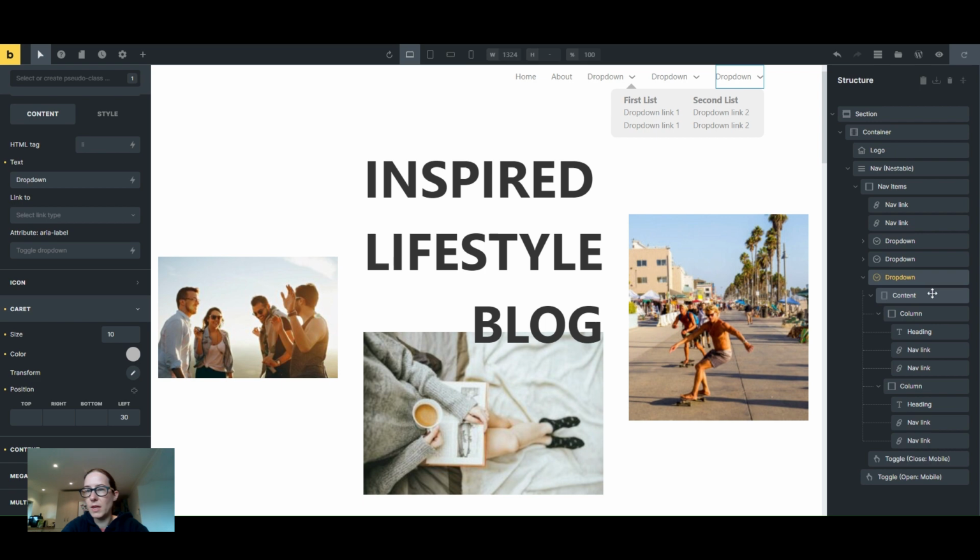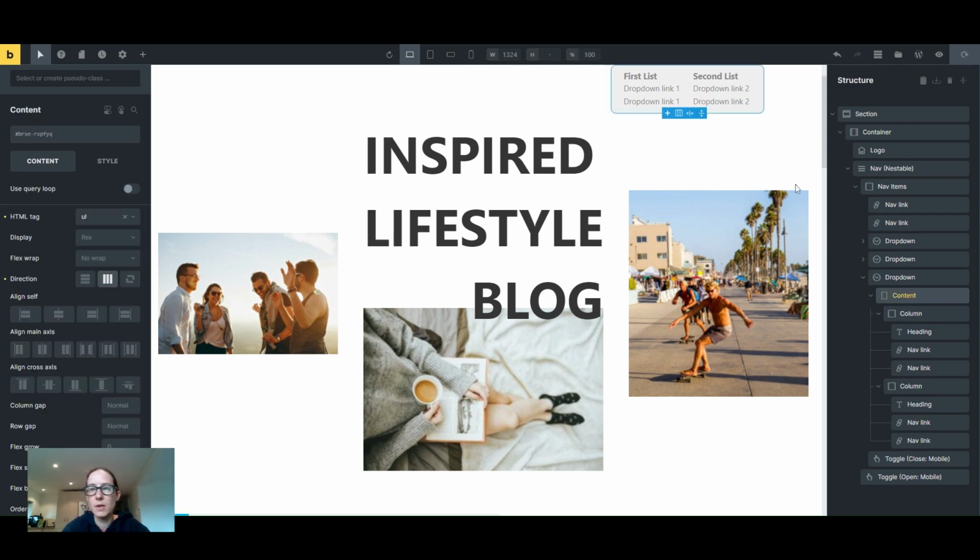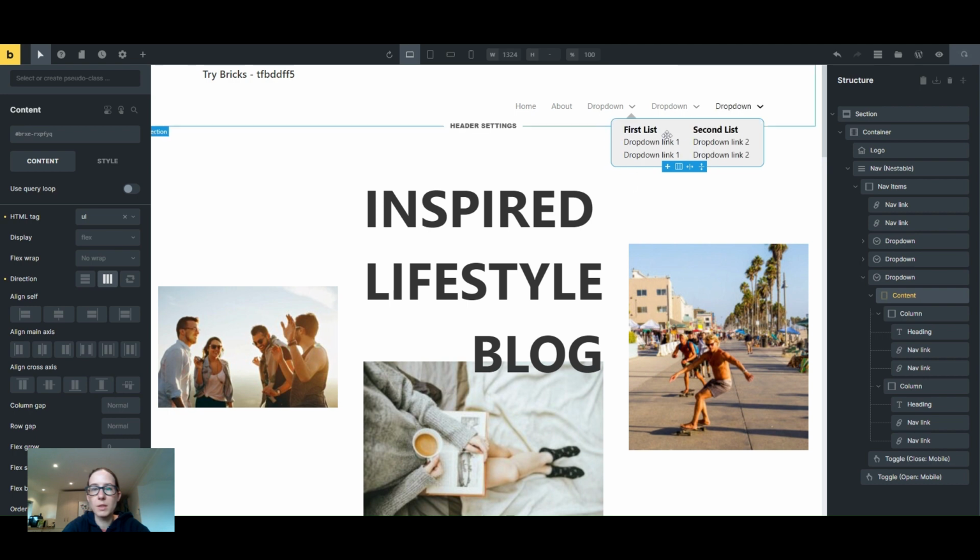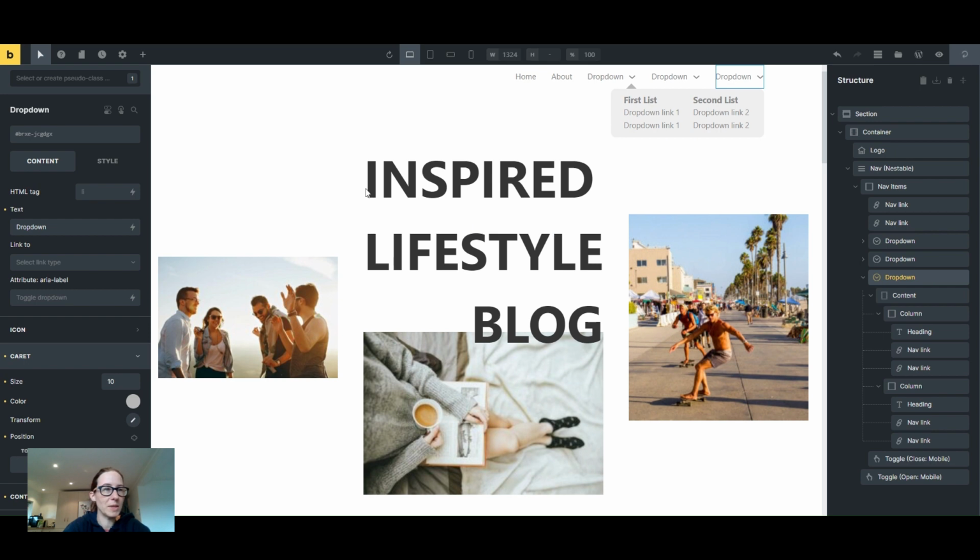Then to add the columns, I'm adding a column inside the content. So as you can see, that's highlighted this box here, added 2 columns, and then added my heading and the nav links inside. So to add the hover state was a little bit tricky actually to work out, and I actually found it quite time consuming. But we go over here and then we say hover state.